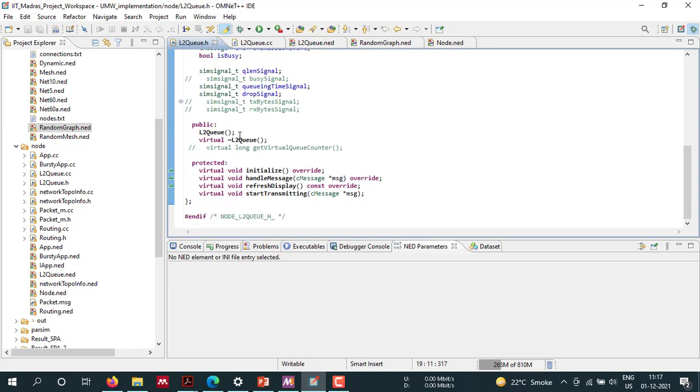Then there is one constructor and one destructor, and these are the four member functions. The first one is initialize, which is invoked when we first initiate the simulation and compile the code. Then there is handleMessage. This member function is automatically invoked whenever this module receives a packet from any node. Whenever a packet is received, this member function will be invoked.